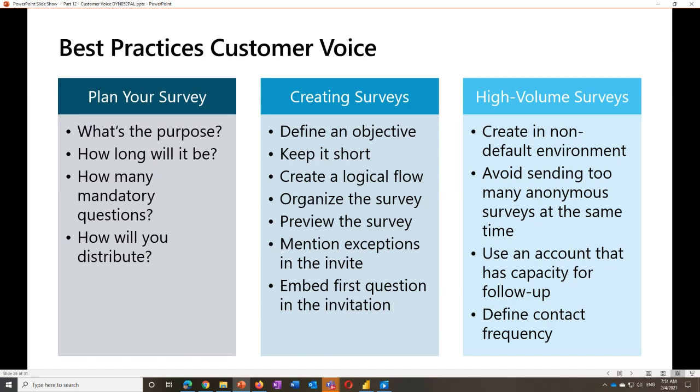You'll also want to think about how many mandatory questions you will include. We recommend that you ask as few mandatory questions as possible. And you'll also want to think about how you want to distribute your survey. For example, do you want to distribute it through email, a QR code, or do you want to automate the process? Once you've planned out your survey, you can start creating it.